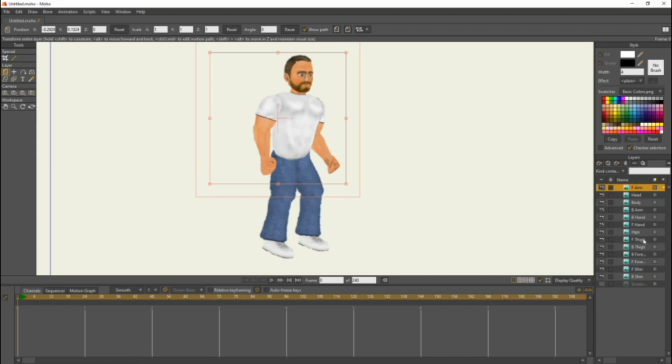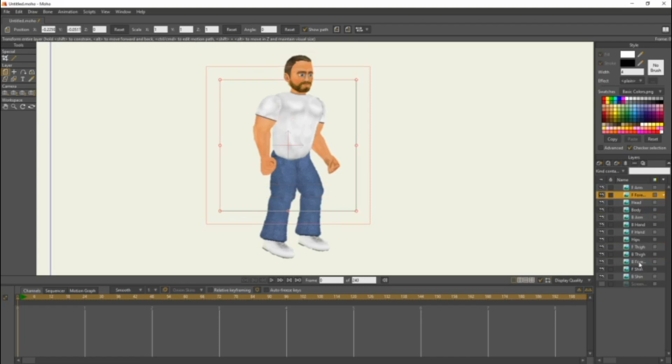Front forearm should be right under the front arm. So front forearm here. And then the front hand we'll put on top of everything there. Yeah, we'll put that on top of the front arm. So next we're going to put the hips above the body. Hips go above the body.